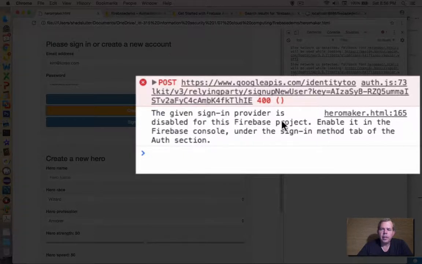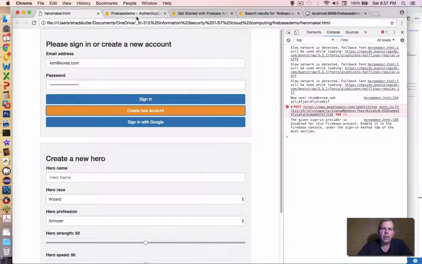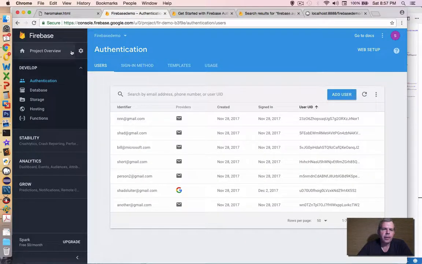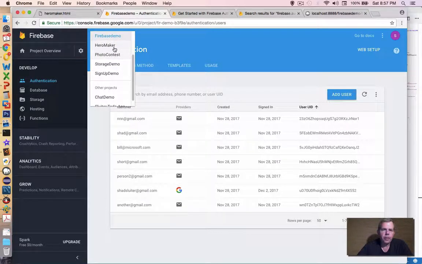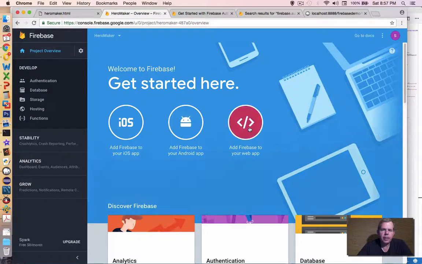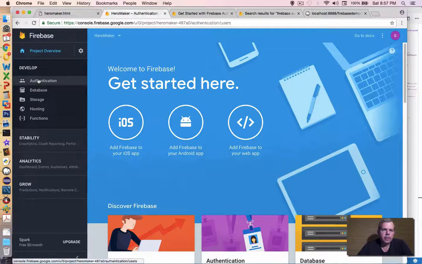It says the given sign-in provider is disabled for this Firebase project. Enable it in the Firebase console under the sign-in method. So let's go back into our console and let's look at our authentication. So authentication for Hero Maker. Let's get to the right guy and let's see what happens here.